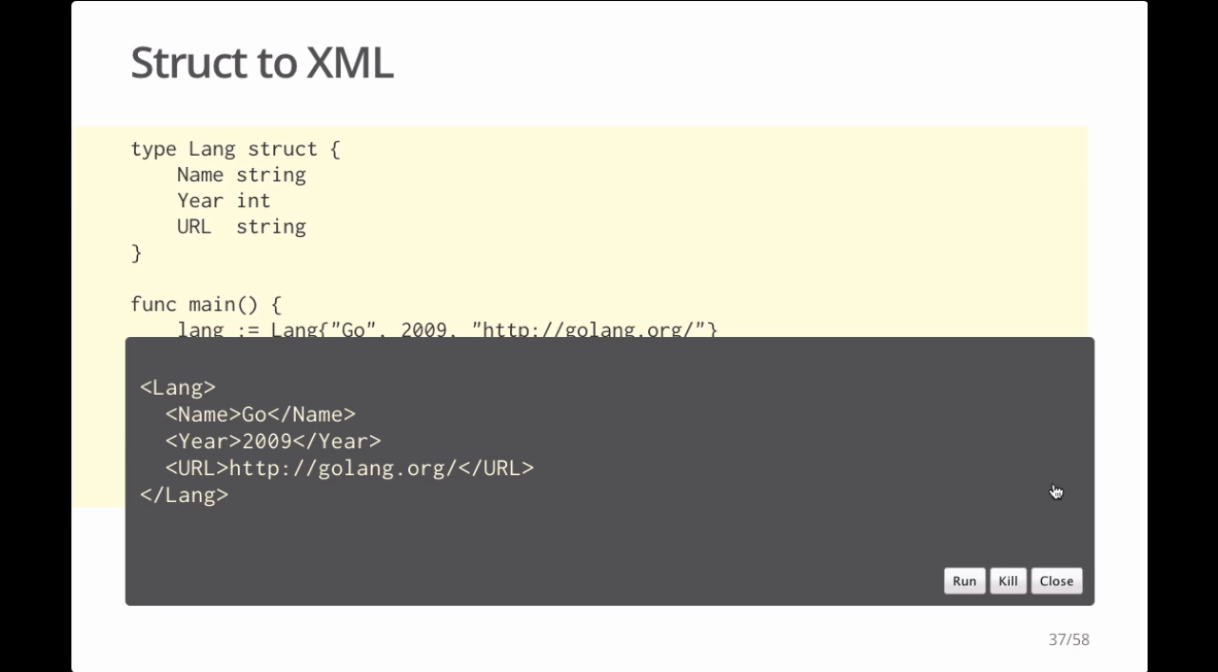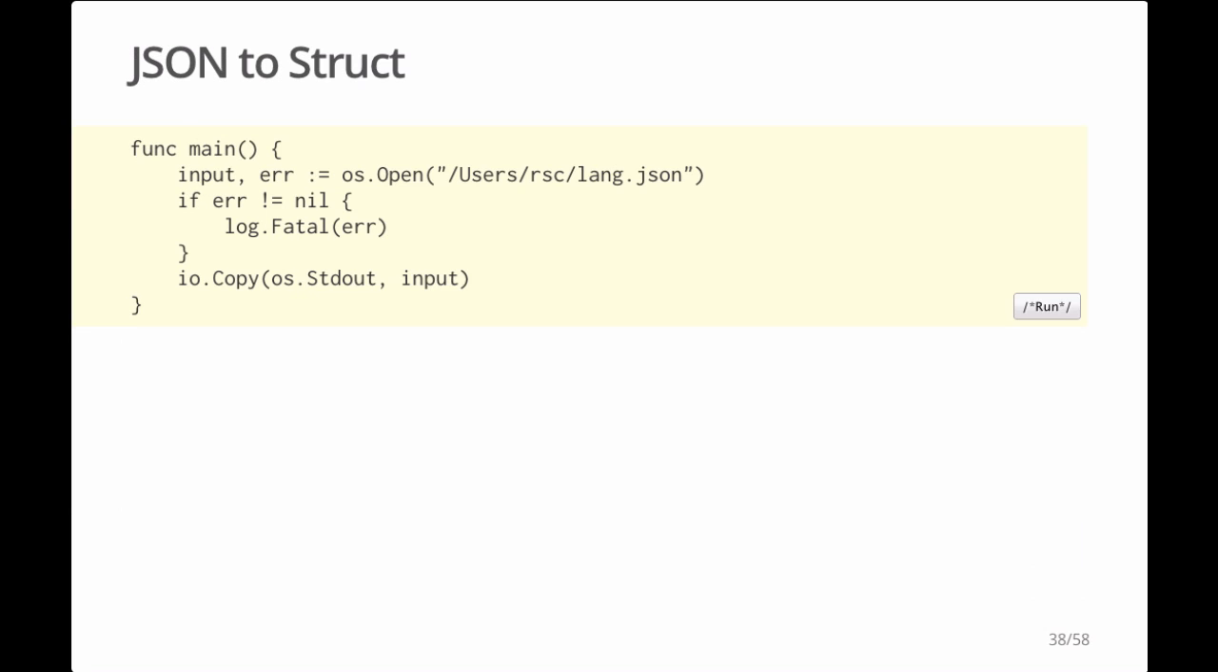There's nothing special about turning data structures in memory into encoded text, though. We can use the same techniques to turn encoded text into data structures in memory and reverse the process. So I want to show you an example of reading JSON from a file. Here's a simple program that opens a file with some JSON inside, and then it calls io.Copy to copy the input file to standard output.